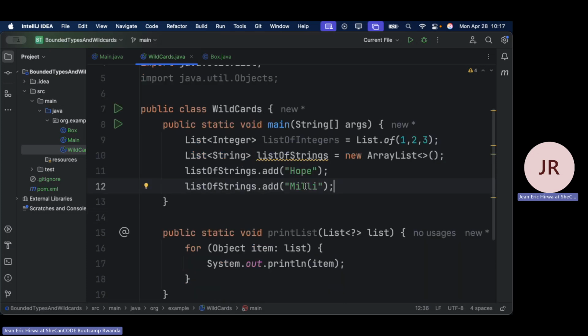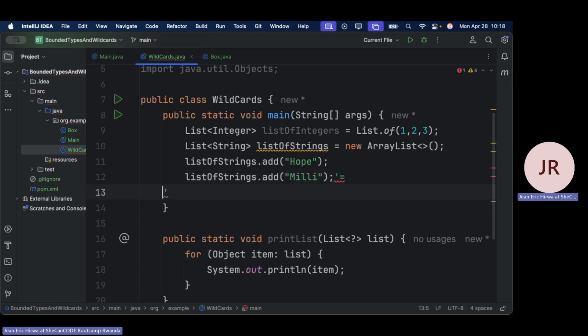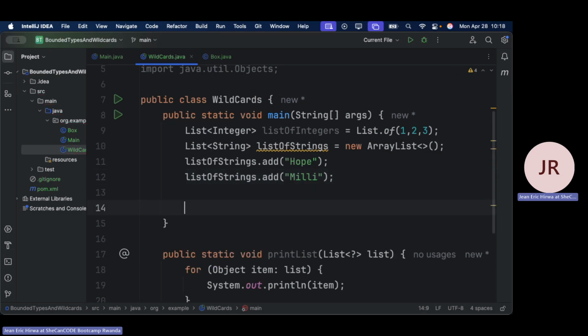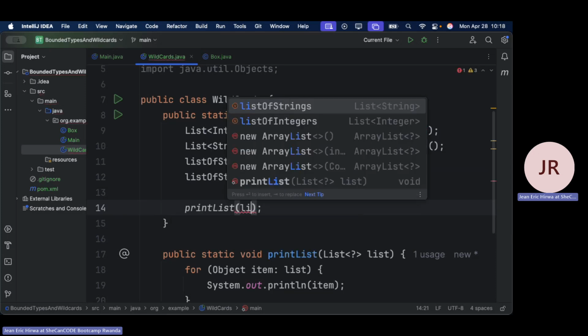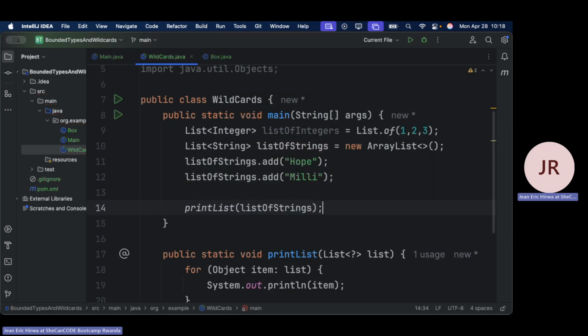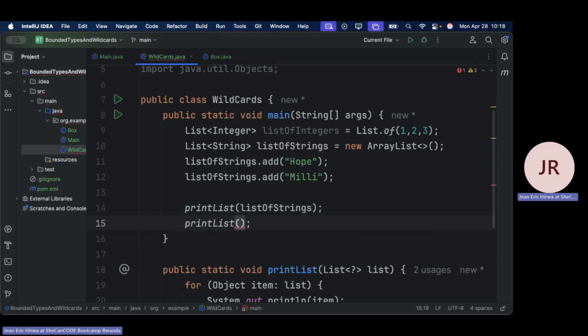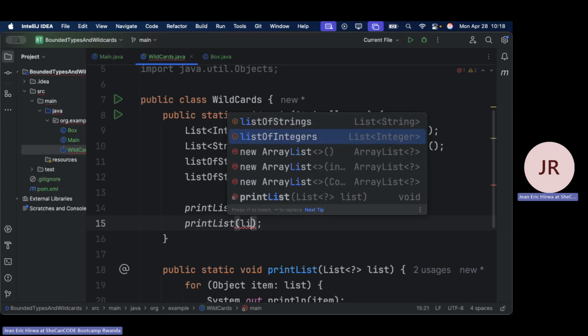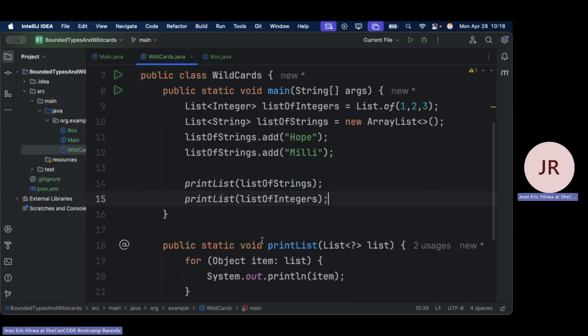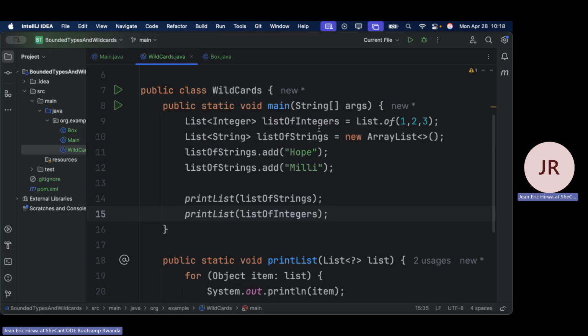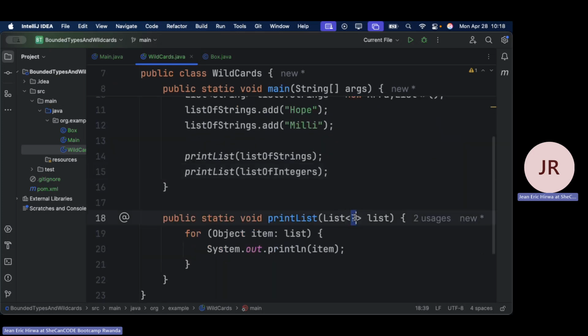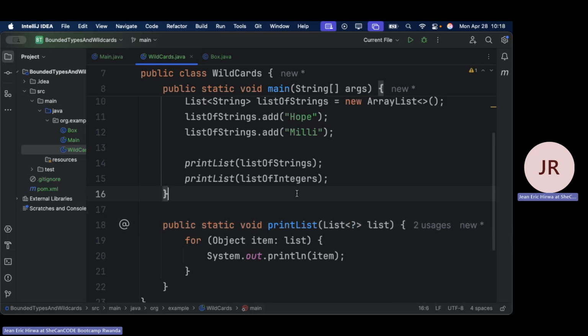So now let's continue what we're doing. Here I've defined two lists, and I want to use the function defined below to print list, and I provide a list of strings. This is fine. Print list, and I provide the list of integers, and this would still be fine. And this is wildcards. This is the use case of a wildcard, right? But now let's go even deeper.